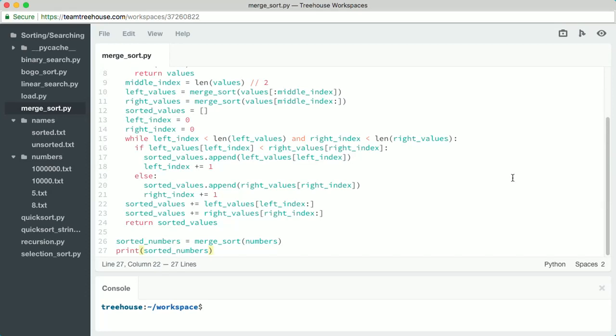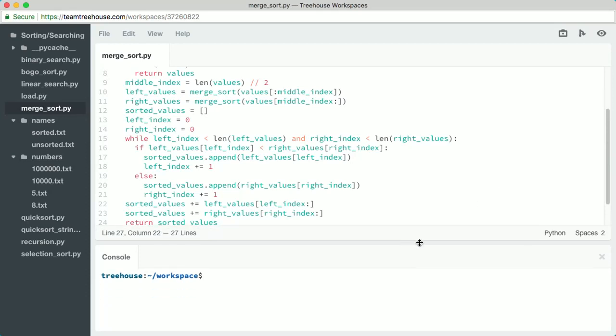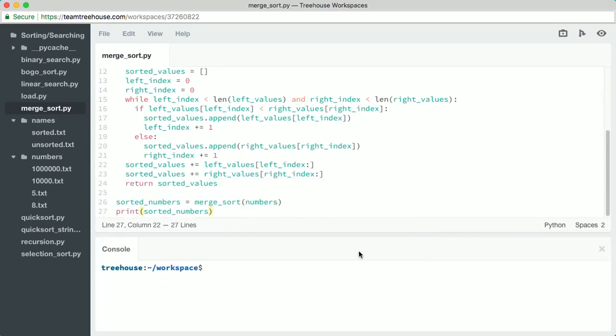Let's save this. And we'll try it out on our file with 8 numbers. python mergesort.py numbers8.txt. And it prints out the sorted list. But again, this seems pretty magical. Let's add some print statements to get some insight into what it's doing.